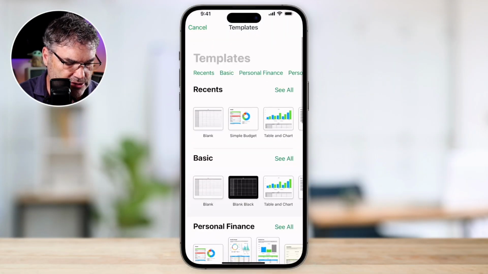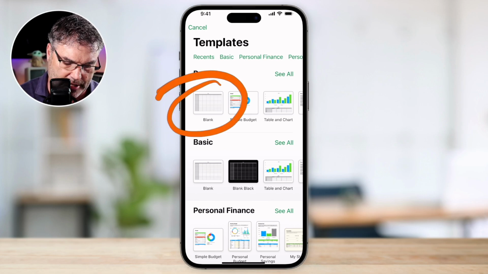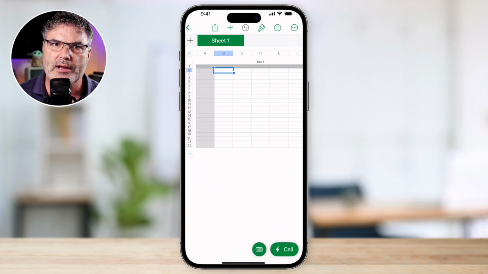So let's go ahead and just open up a blank. We're just going to start out fresh. So I'm just going to go ahead and tap on Blank here. It's just going to be a blank spreadsheet here. So now what am I looking at here?